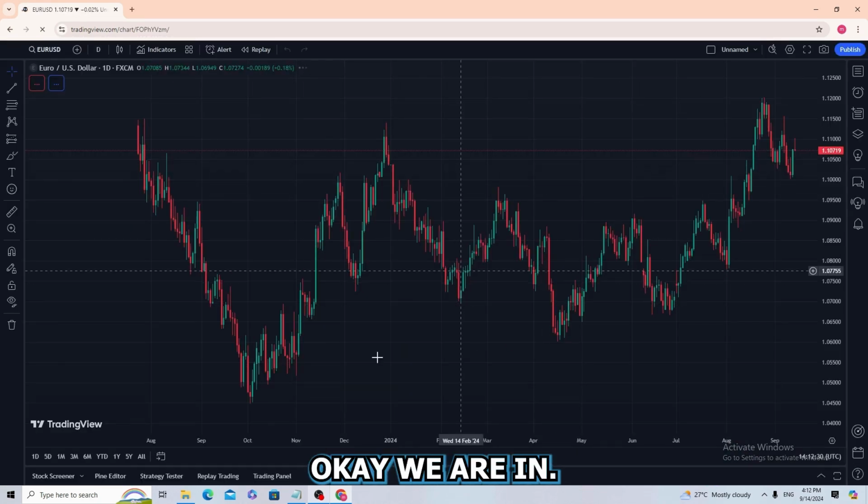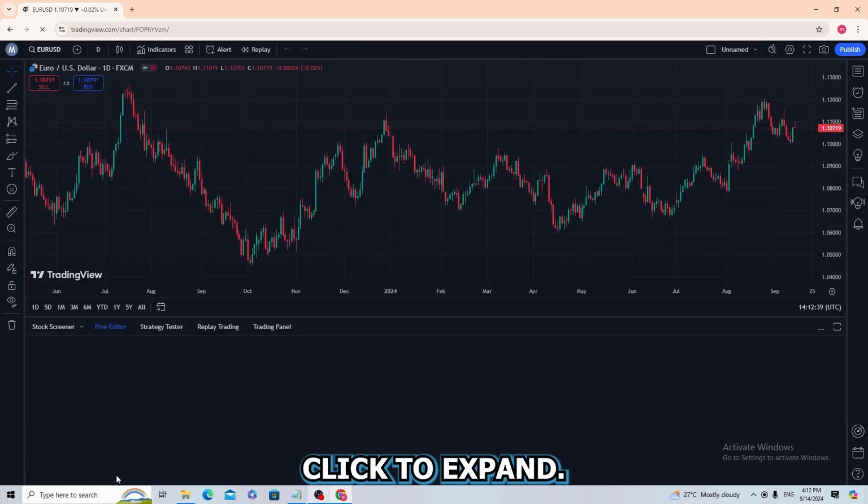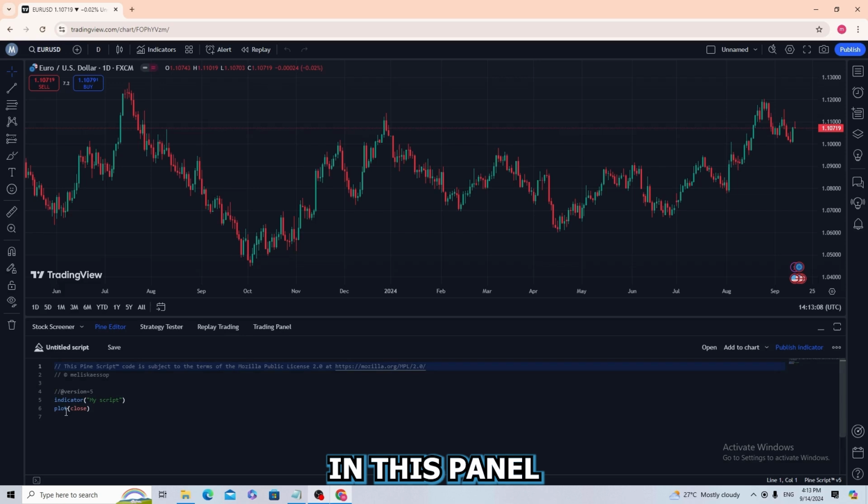Okay, we are in. At the bottom left, you will find Pine Editor. Click to expand. Okay, here in this panel, we are going to delete the contents that is here currently. And for our next step, we are going to paste in a script.